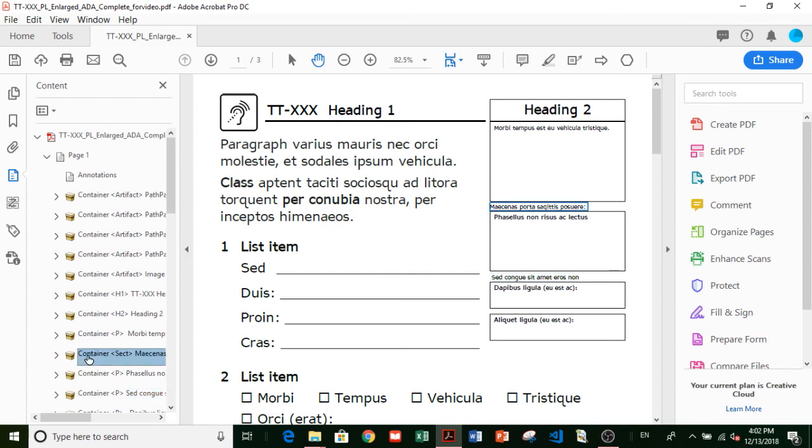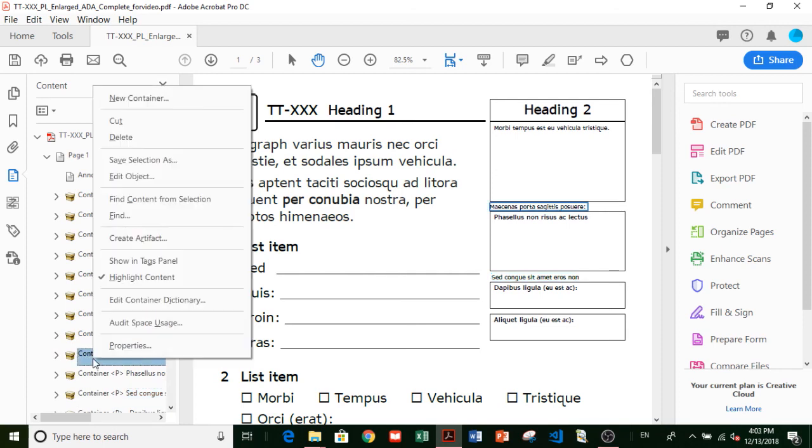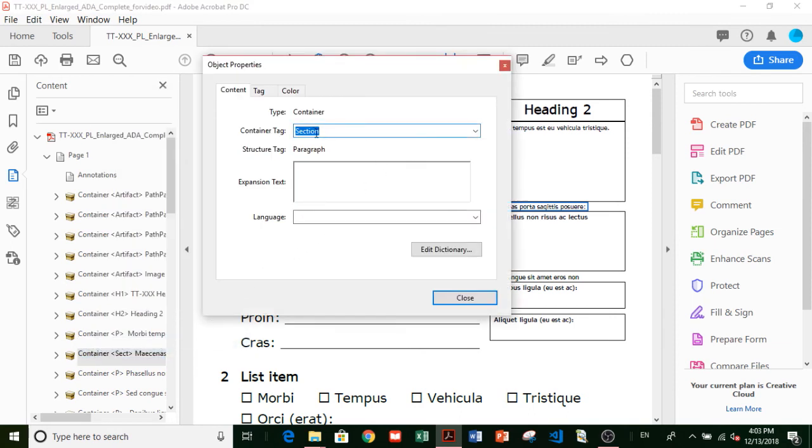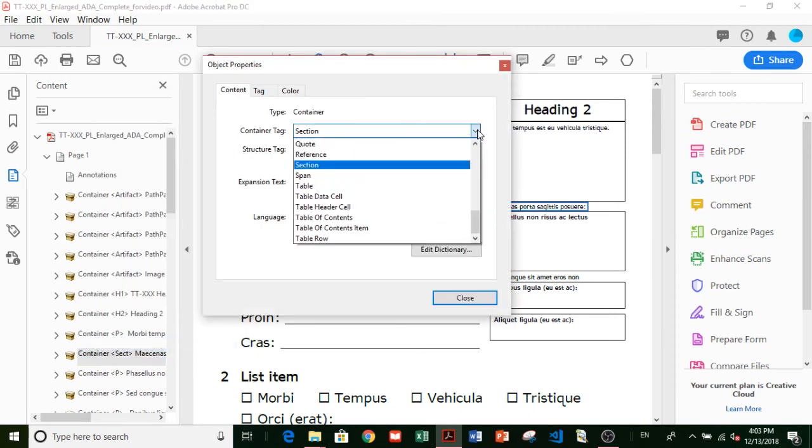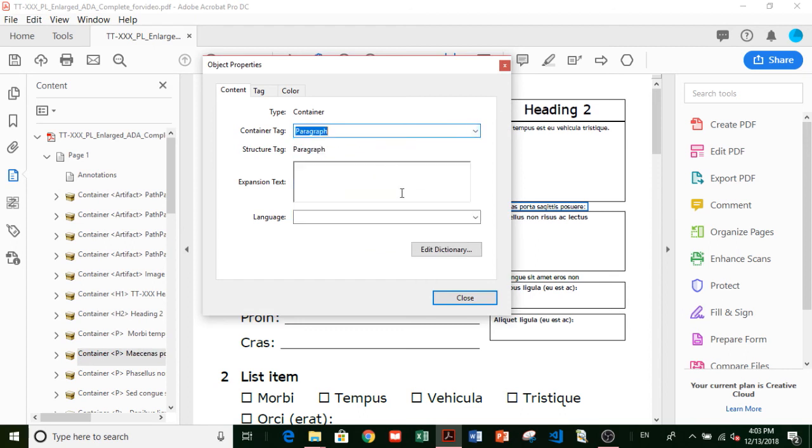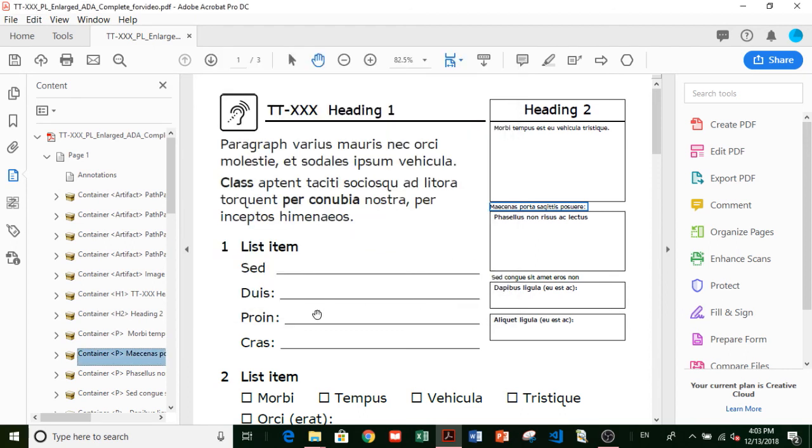If the container is labeled differently from the tag, right-click on the container, go to Properties, and select the Content tab. Click on the drop-down menu next to Container tag, and select the correct name in order to match the tag container it is associated with. Be cautious when making any changes in the Content panel, as things sometimes will disappear and not be able to be recovered. This is why we suggest you make a copy of your PDF before you start. Also note, anything labeled as an artifact will not be read by the screen reader. For example, images without alt text.